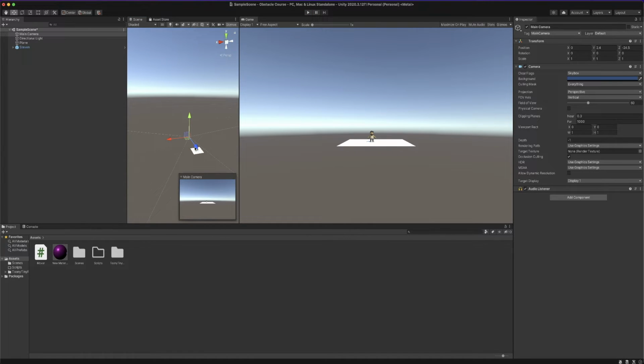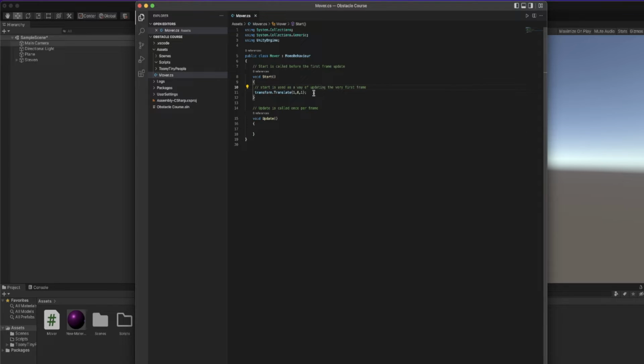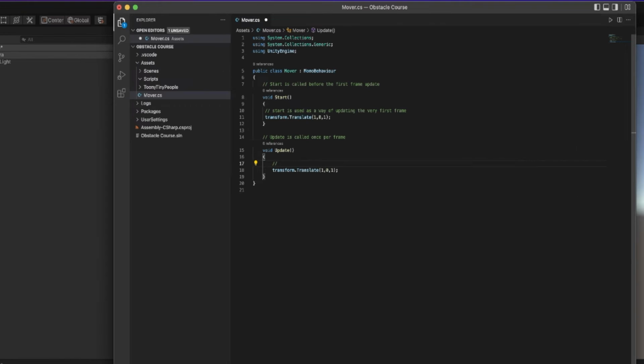Pull us in. I should pull in a little closer so you can see. Do it one more time. Press play. Moves just once. Back over to our script. However, if we look at update now, it occurs every single frame. So it's continued in a way.